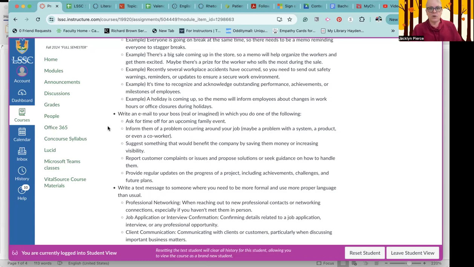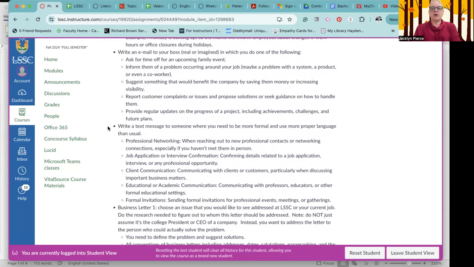This is a formal email. You are sending it to your boss. And I realize that in the real world, a lot of emails that go back and forth between bosses and employees are not at all formal, but we are practicing professional writing. Okay. The next item will be a text message to someone where you need to be more formal and use more proper language than usual. And the categories might be professional networking, job application or interview confirmation, client communication, education or academic communication, and formal invitations such as inviting somebody to a professional event or things of that nature.